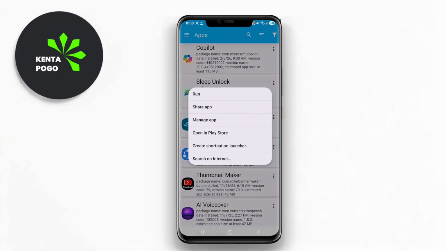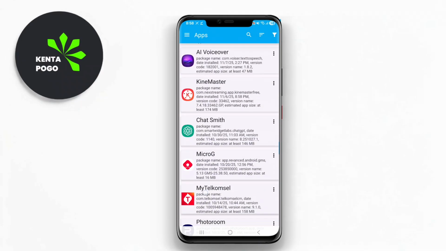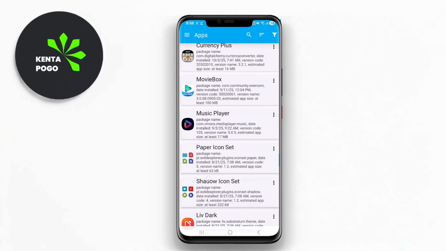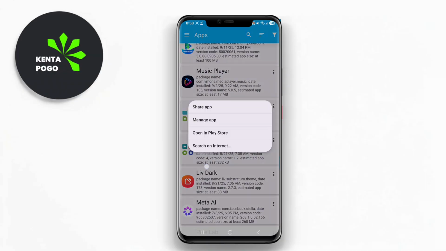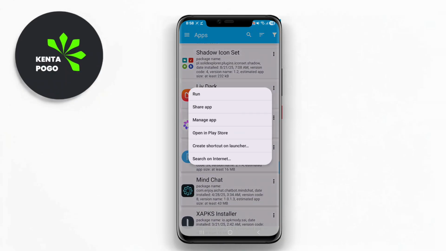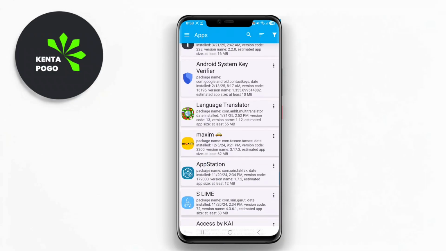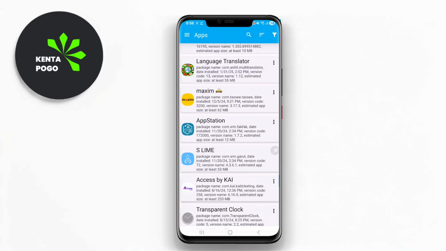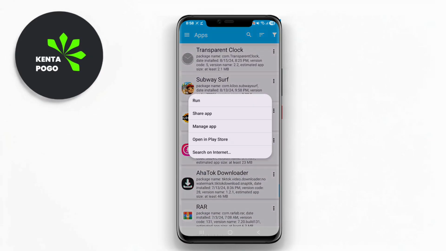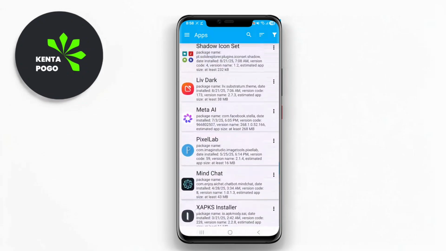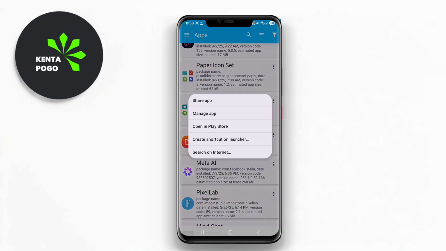App Manager also provides detailed app information, including permissions, installation date, and data sizes, helping users make informed decisions about which applications to keep or remove. Furthermore, the ability to back up apps ensures that users can easily restore their favorite applications without losing any data, making it a valuable tool for anyone looking to streamline their app management.